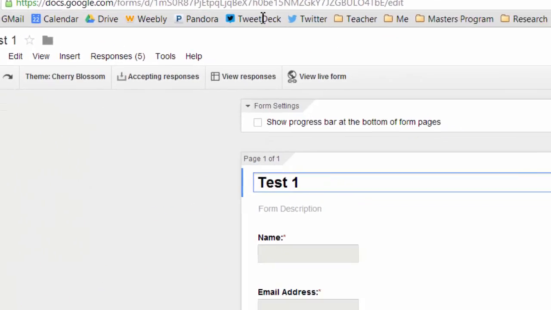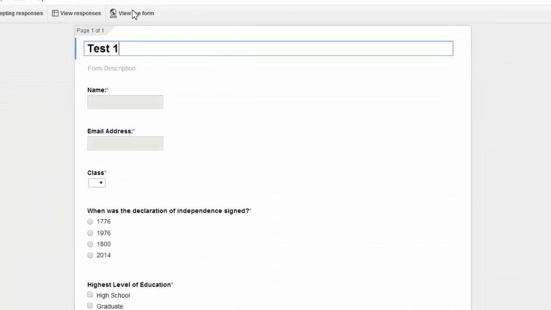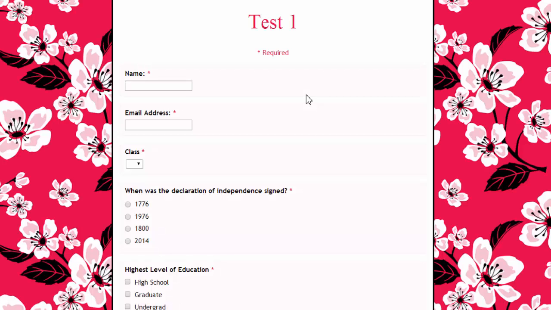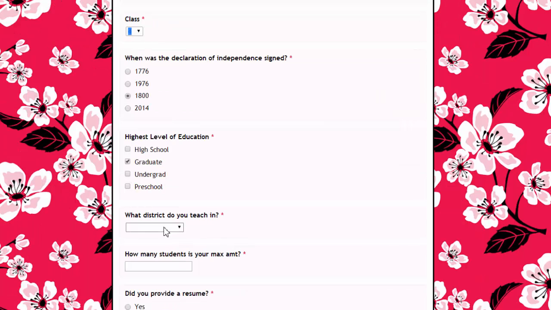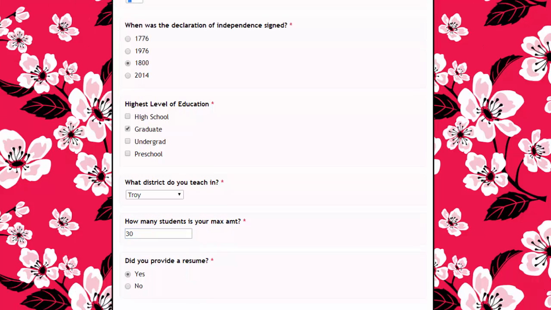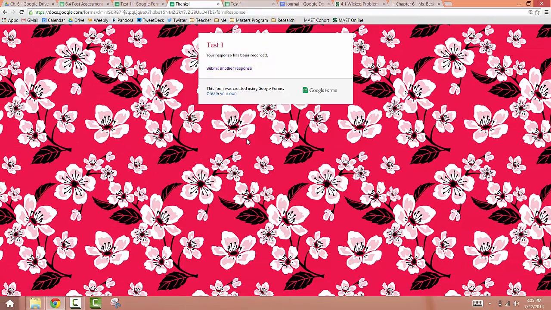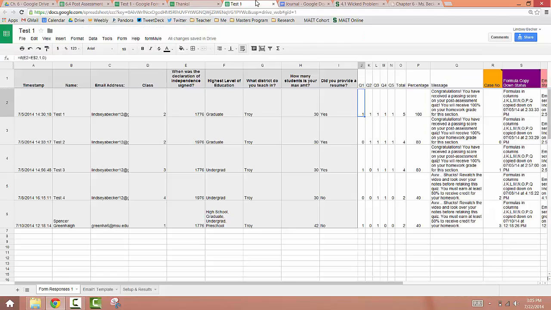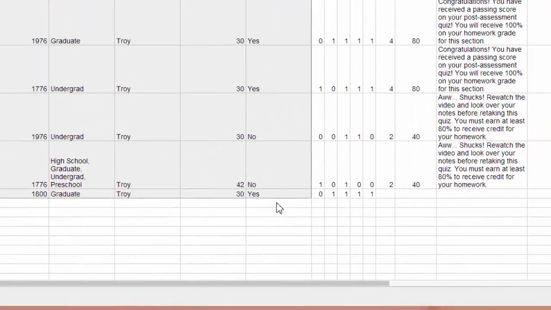Okay, so what it does, here's my little test, and we can view the live form here. Now, I do want to show you live what happens here, and then I'll explain the background knowledge of what's going on. Now the problem was when students submitted this, they would see this and they would not know their grade until they came in the next day when I had printed it out. Now what this does, you can see the form just came in.